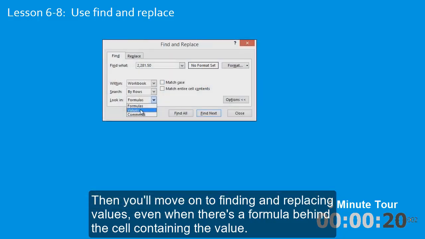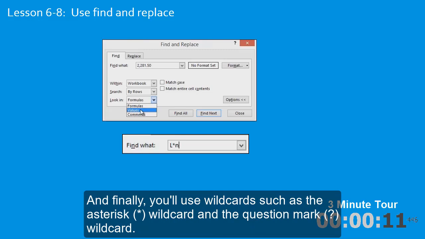Then you'll move on to finding and replacing values, even when there's a formula behind the cell containing the value. And finally, you'll use wildcards, such as the asterisk wildcard and the question mark wildcard.